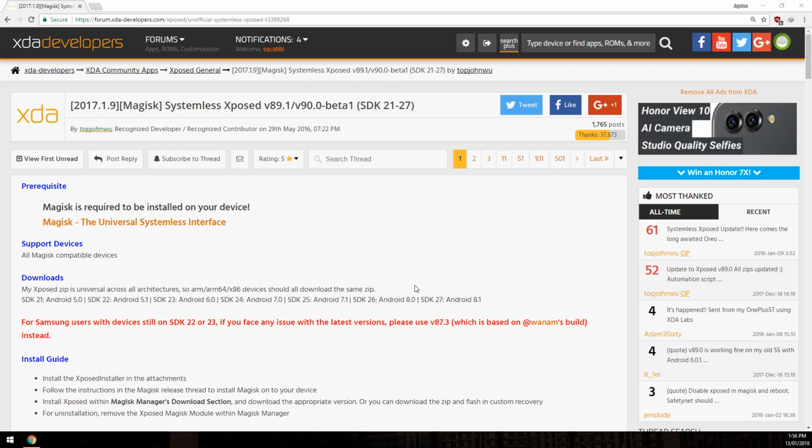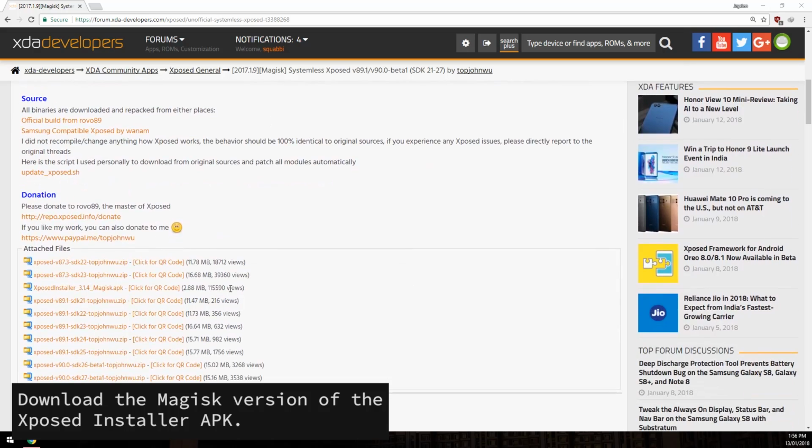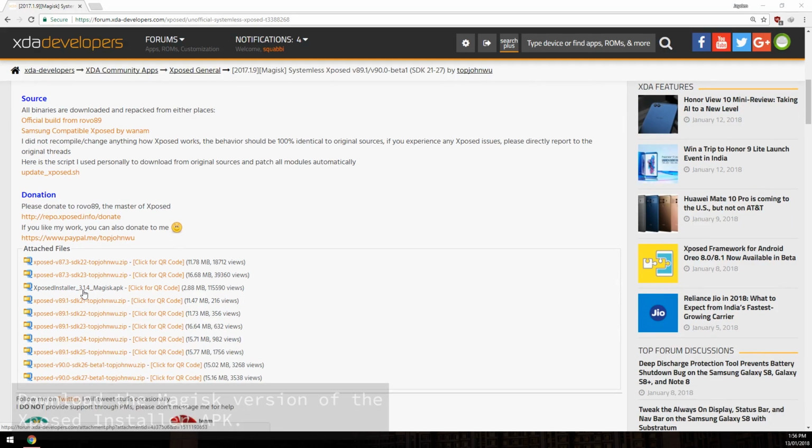There's only one thing that you need to download from this XDA thread: the special version of the Xposed Installer APK that works with the Systemless versions. If you download the official Xposed Installer, it won't detect the Systemless one. So you'll need to download the APK from this XDA thread.